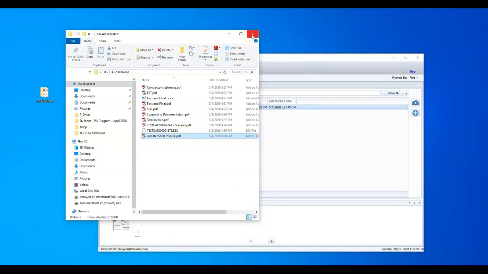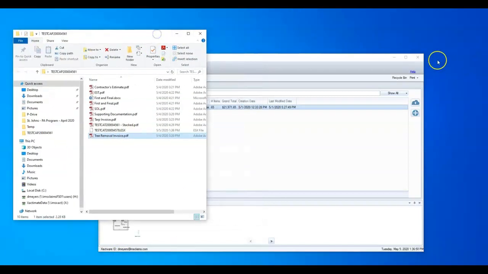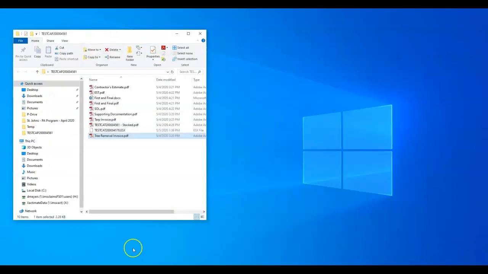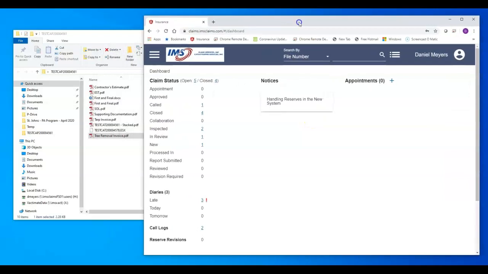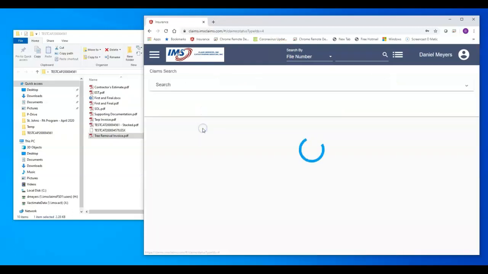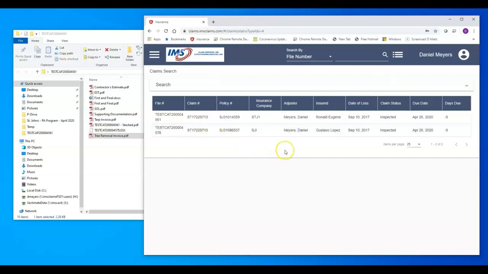I'm going to go ahead and minimize Xactimate, and I'm going to bring up the IMS website. Now, again, if you remember, the status of this claim is currently inspected. So I'm going to go ahead and click the number next to the inspected status, and you're going to see our claim here.